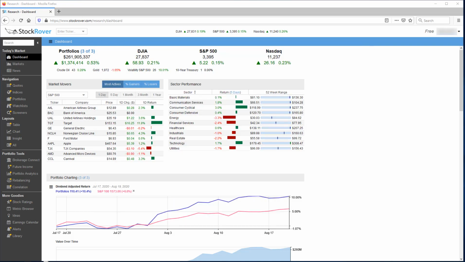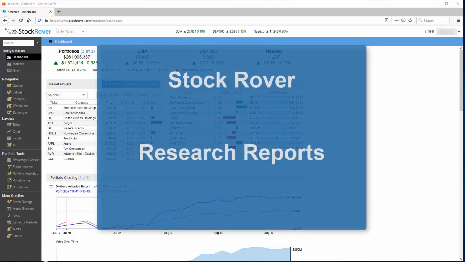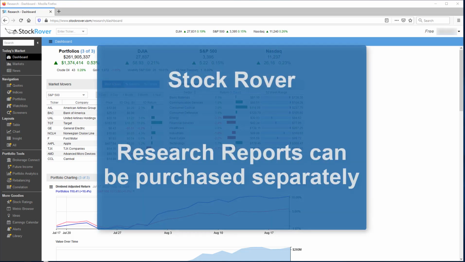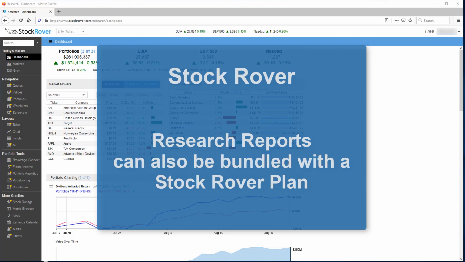Additionally, we offer our research reports product, which can be purchased as a separate plan for those that just want detailed individual stock research reports. However, research reports can also be bundled into any of the Stock Rover plans.